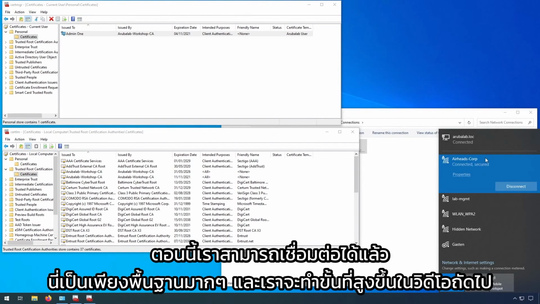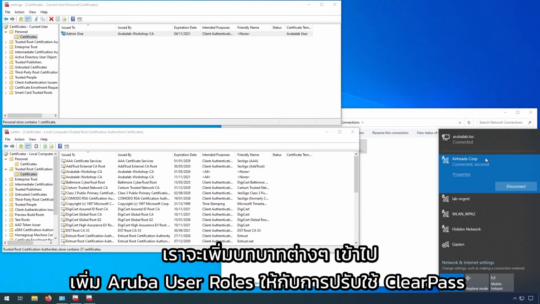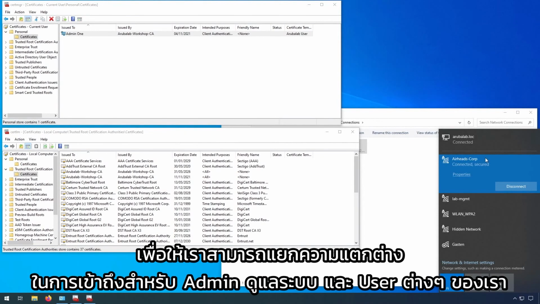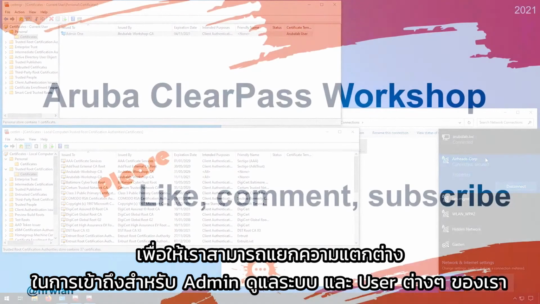So now we can connect. It's still very basic, and we will make it more advanced in the next video. In that video, we will be adding roles, Aruba user roles, to the ClearPass deployment, so we can differentiate the access for our admins and our users, for example.